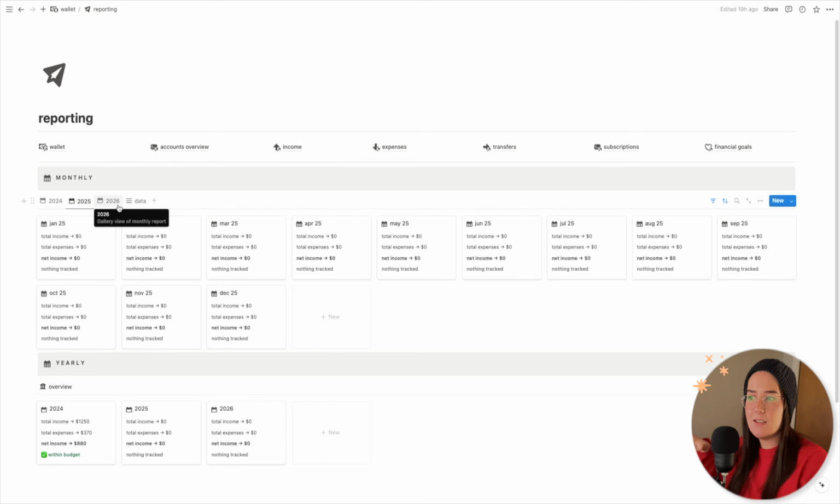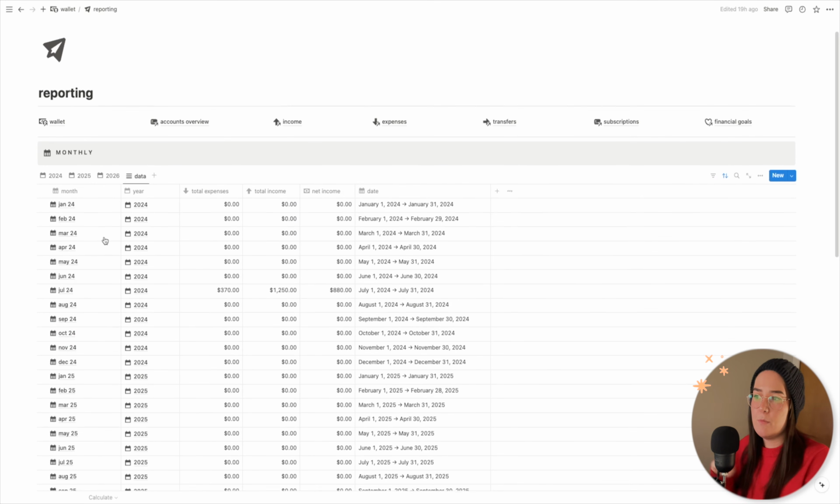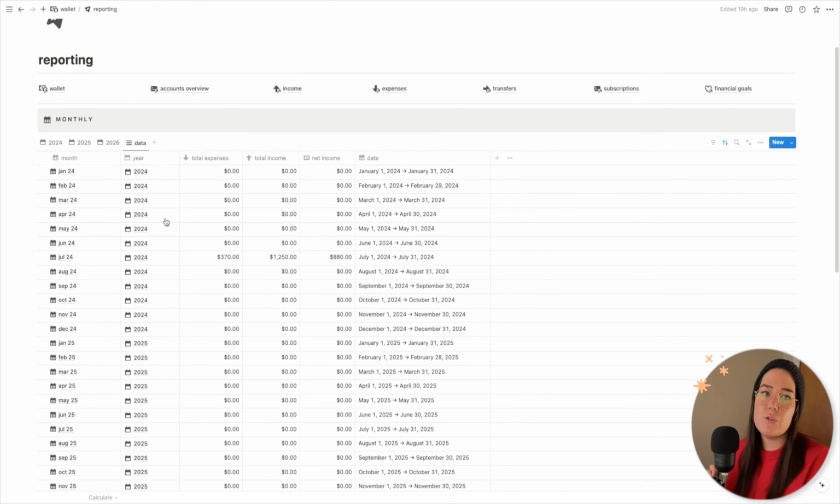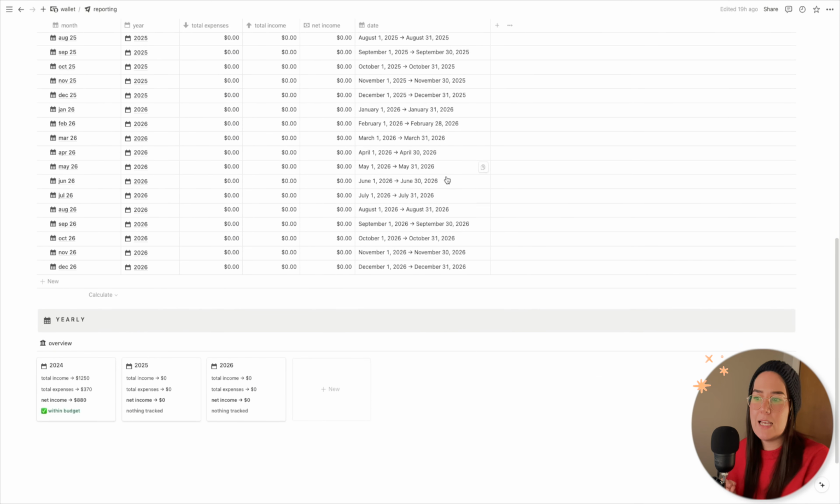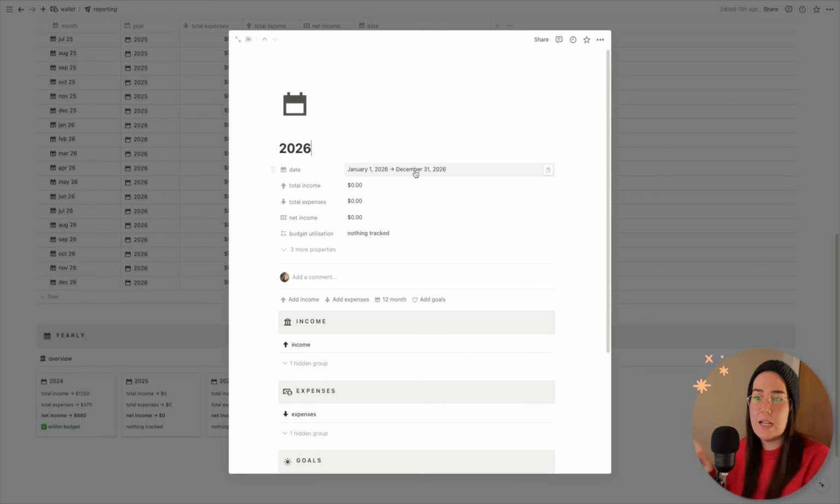Once these have passed and you need to add some more years in, I would do this again from the data field. Just make the next month, add it to the correct year, so you'll have to add a new year if you don't have that set up as well. And just be sure to add the dates in, so the start date and the end date for that month, and the same for the years. You want to select the start and end date of the year, because this is how the filtering is working on the main dashboard. So you need those dates in there.